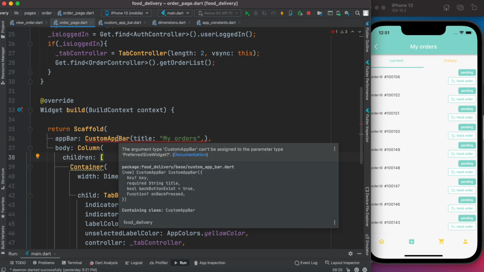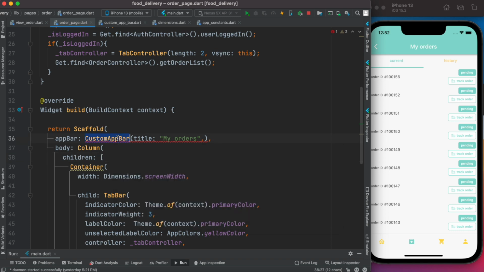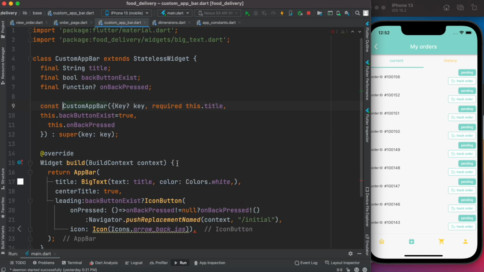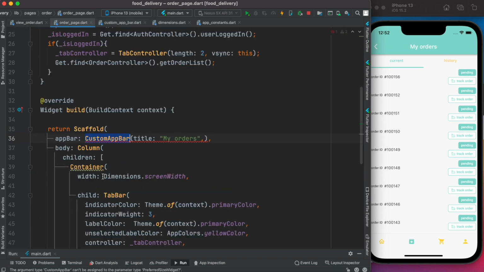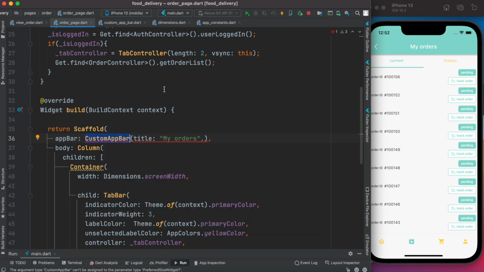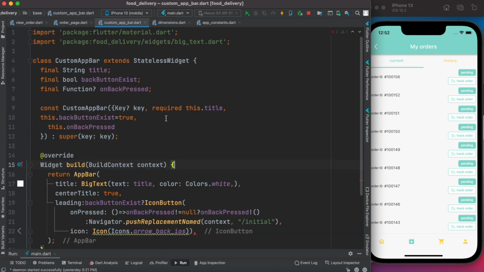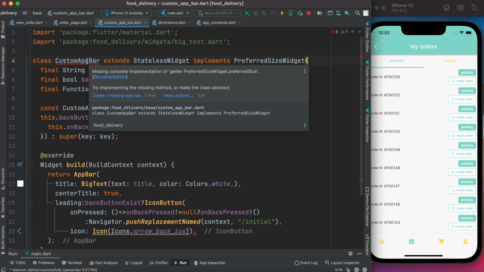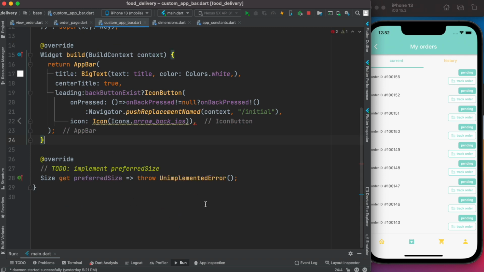Let's see, we do have an error. I think I'm missing something, so let's read the error. It's saying that we need to implement this PreferredSizeWidget, which we did not. So we come over here and simply implement PreferredSizeWidget. I think we have to override a certain property if we do that, so here we need to override a property.